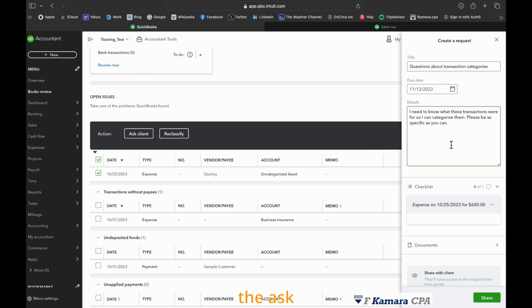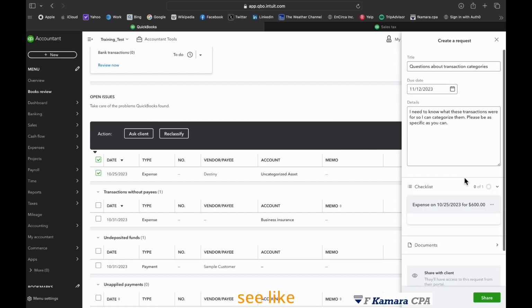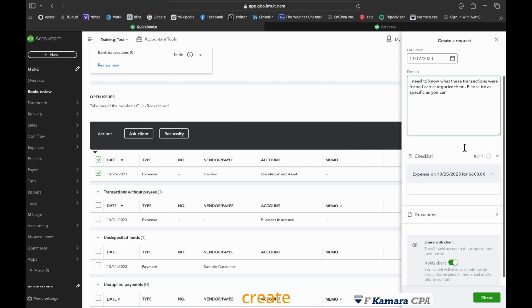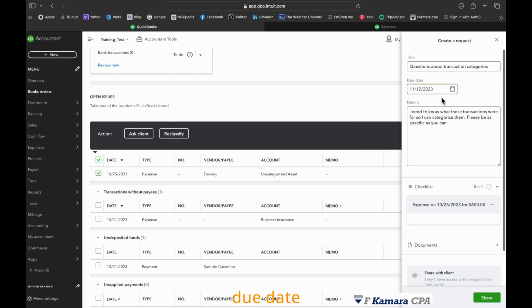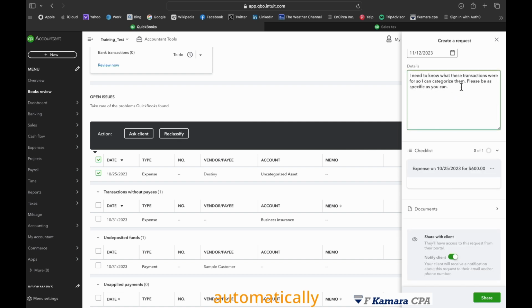Once you click ask the client, you can see QuickBooks Online will create a request. Remember, we've gone through how to create a request from managing your work in QuickBooks Online, so you can check that out if you want to see the detail. Once you click ask the client, you can see it automatically creates a request. See, we have a due date of November 12th. I did not type this, it just automatically populated. I need to know what these transactions were for so I can categorize them. Please be as specific as you can.